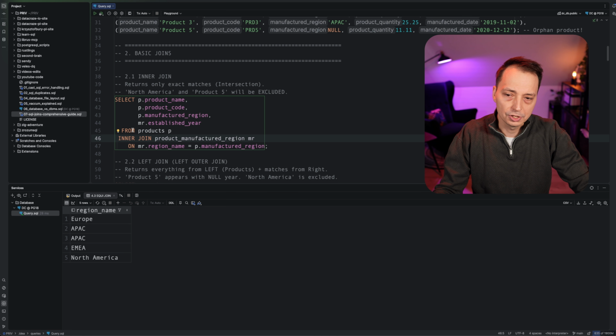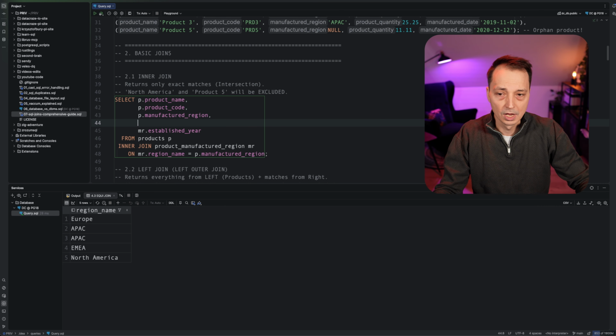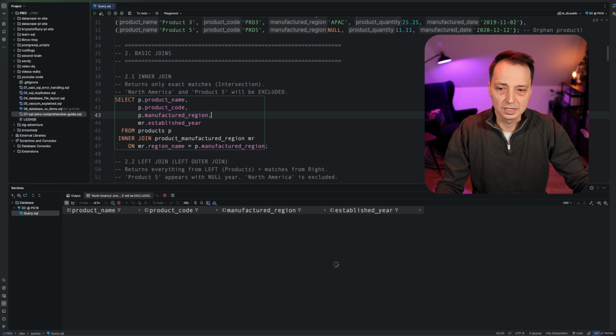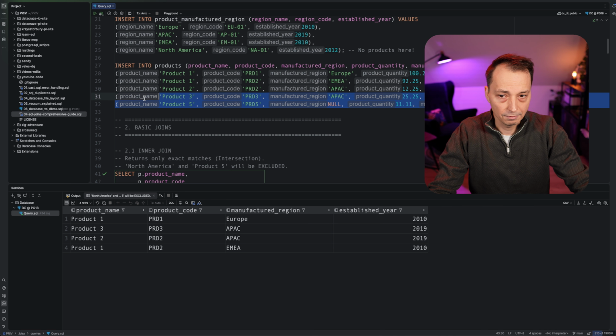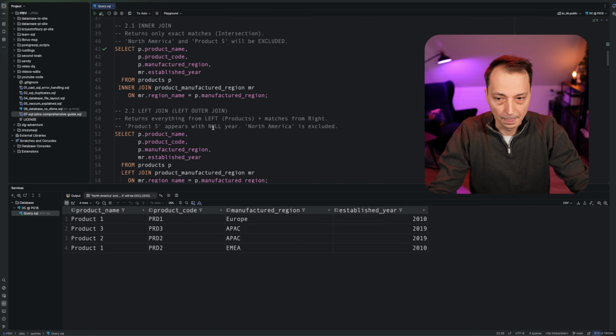And then we are joining these two tables, right? Products and product manufacturer region. Based on what? Based on region name from product manufacturer region and manufactured region from the products table. And we are listing out some of the columns there. So the output here will be basically the information that we have products 1, 3, 2, 1 and the corresponding manufactured regions. So 4 records. But as you know, we have 5 products. So why was product number 5 not listed? Because simply there was no relation to the product manufacturer region. We are not able to join null with some value from the region name.